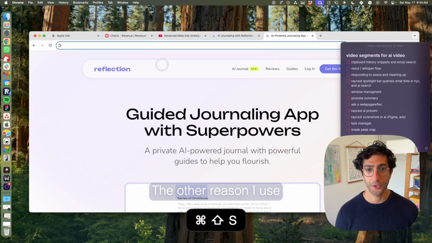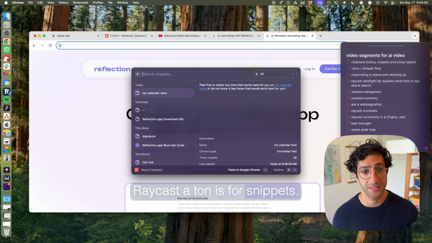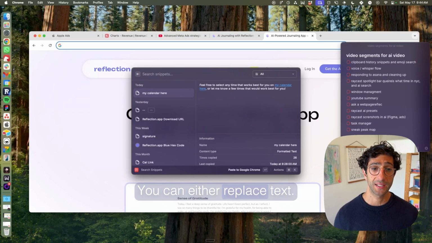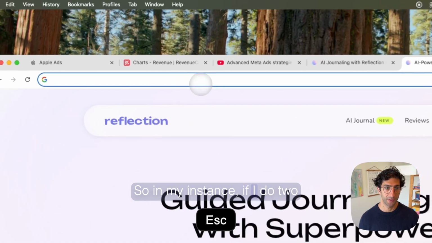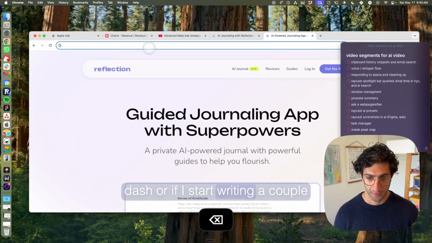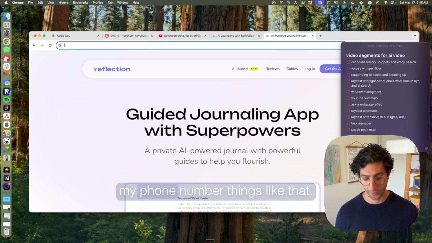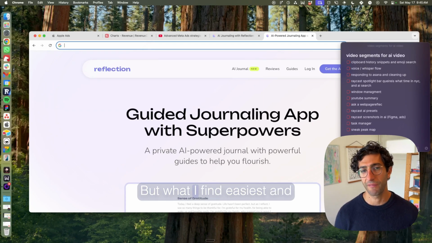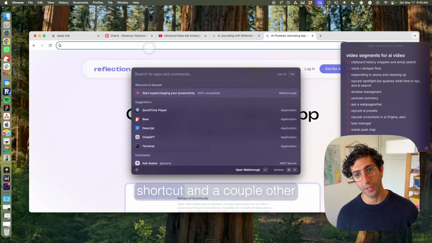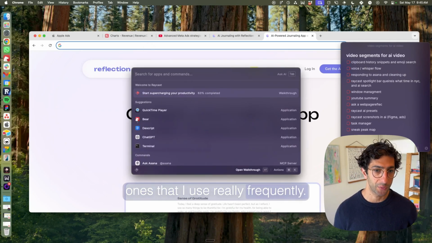The other reason I use Raycast a ton is for snippets. Snippets are basically what you'd think of as text expander. You can either replace text. So in my instance, if I do two dashes, it always turns it into an em dash, or if I start writing a couple letters, it'll paste in my address or my phone number, things like that. But what I find easiest and what I love about Raycast is it's all through search. So I actually don't really need to remember too many shortcuts. I just need to remember the Raycast shortcut and a couple other ones that I use really frequently.